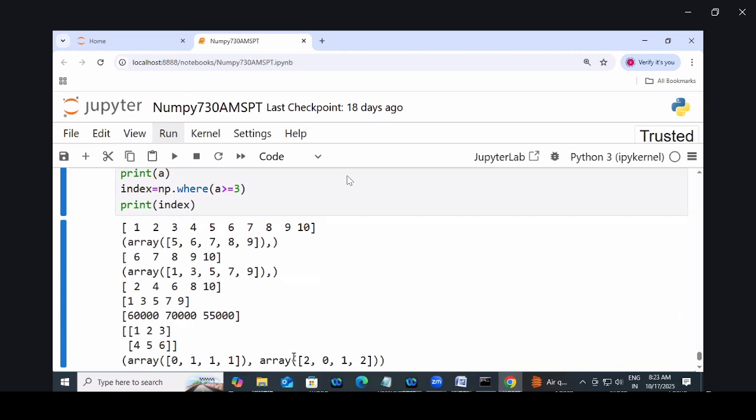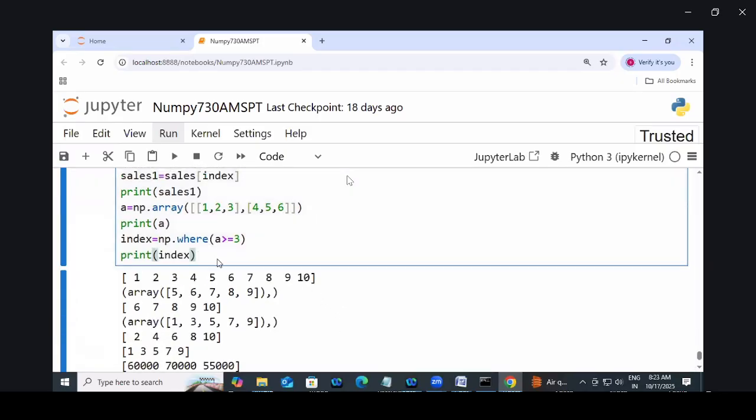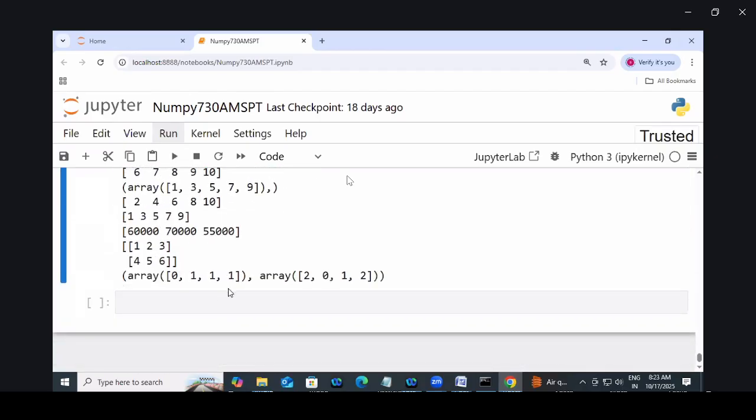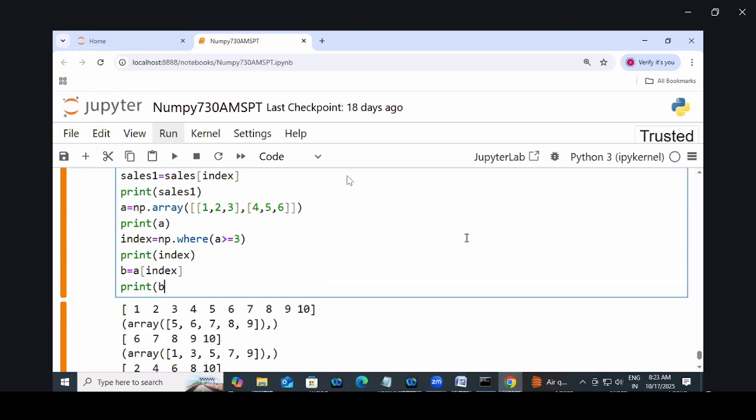So it returns one index or multiple indexes? Multiple indexes, not one index. And it returns those indexes as a tuple. Now using this index, can I get the values or not? Yes, I can get the values. I'm writing here B equal to A of index.